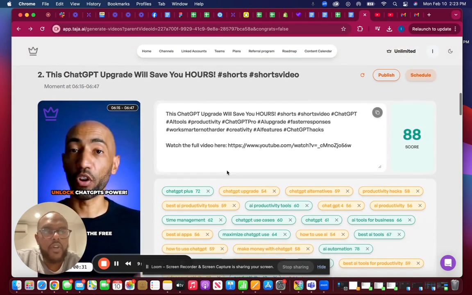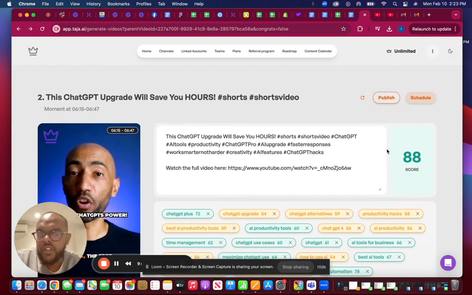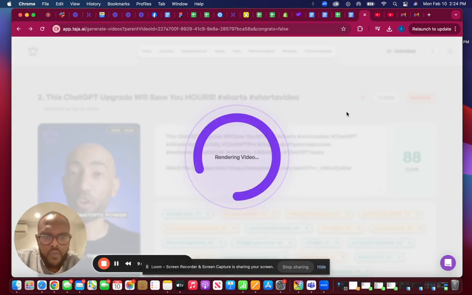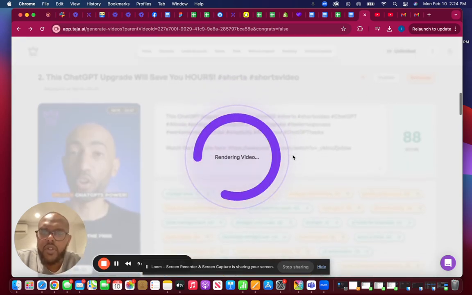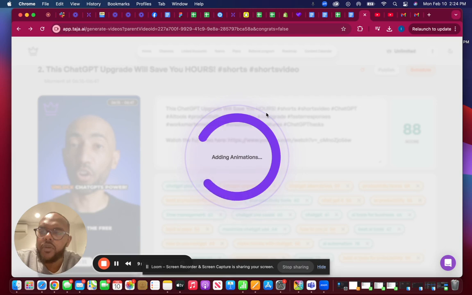If you're now good with everything, you can do one of two things. Click on the publish button, which will then render the video and then allow you to directly publish it to your different social media platforms. So all your social platforms will appear in this pop-up box that will come here as soon as the video is done rendering.